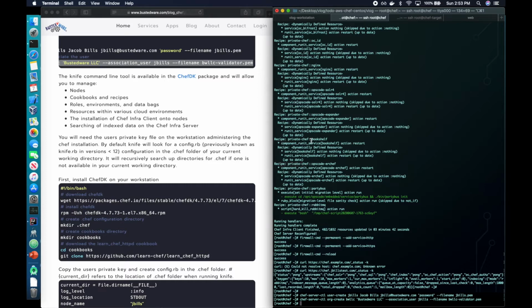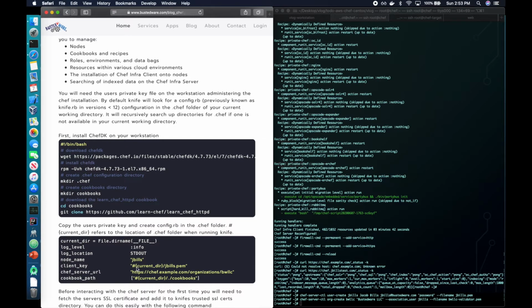Now, I've already installed the Chef development kit on my workstation, which includes the knife utility for running administrative commands. The next thing I need to do is configure knife with my user's private key and Chef URL. This is the configuration that we need. Knife will look for the config.rb file in the .chef folder of your current working directory and will recursively search up directories until it finds one.